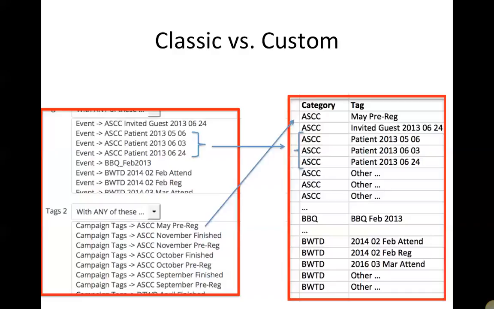But you'll see that there's a bunch of ASCC tags under the campaign tags. You can tell that you've got to scroll down past all the BWTDs and the barbecues and the DWTDs under events before you can get to the campaign tags. So if you want to pull a tag of somebody who went to the event and had some other kind of things, you've got to go through a bunch of different categories to get there, right?